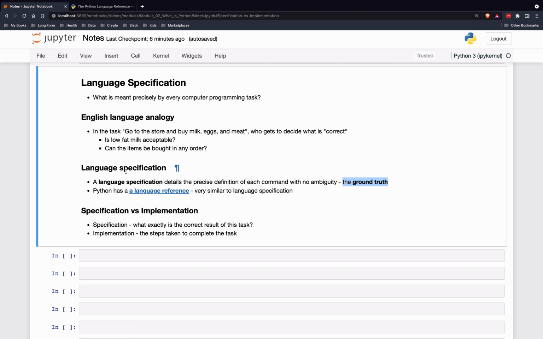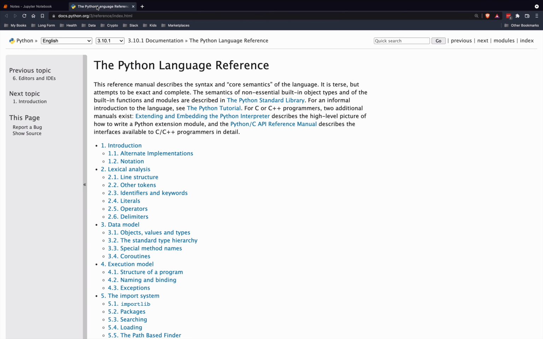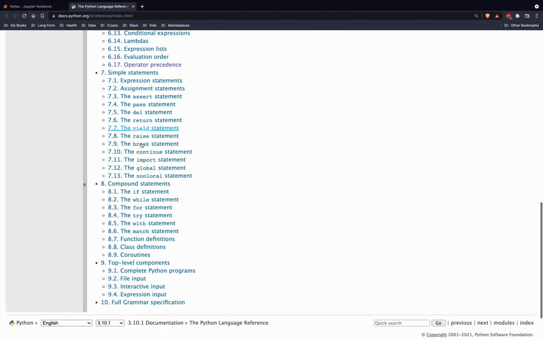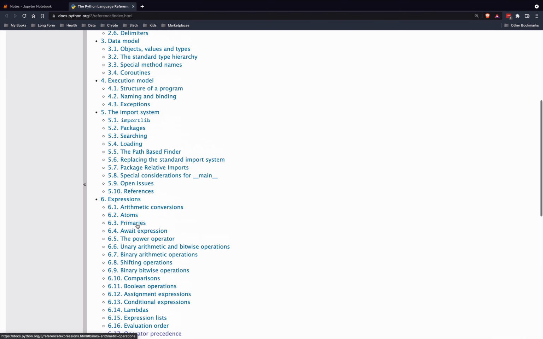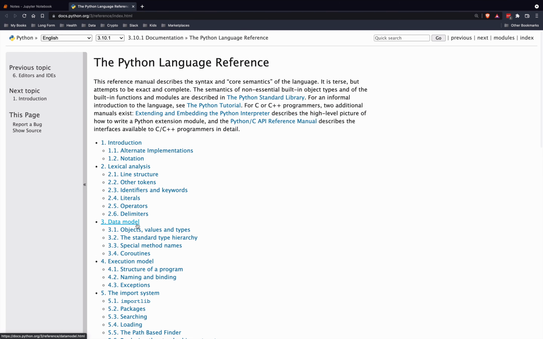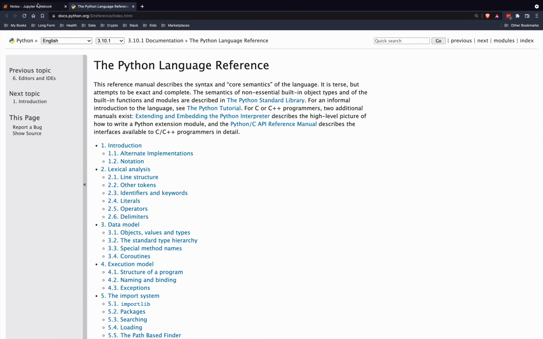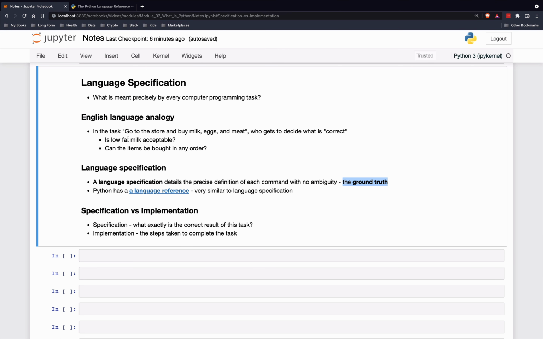Python has something similar called a language reference, which I've opened up over here, and it goes through everything that you can see in a Python program, and it's quite long. So this is the roadmap for Python. This is the glossary. It has essentially every definition, everything that you can write in Python, and what it means is in this document over here. So that's part of the official documentation.